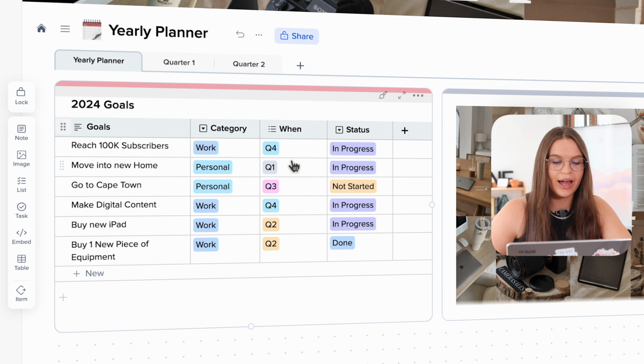So I just set that out in quarters of the year. So ideally in what quarter of the year I would like to achieve those goals, and then also the status of that goal, whether it's in progress, not started, or finished.